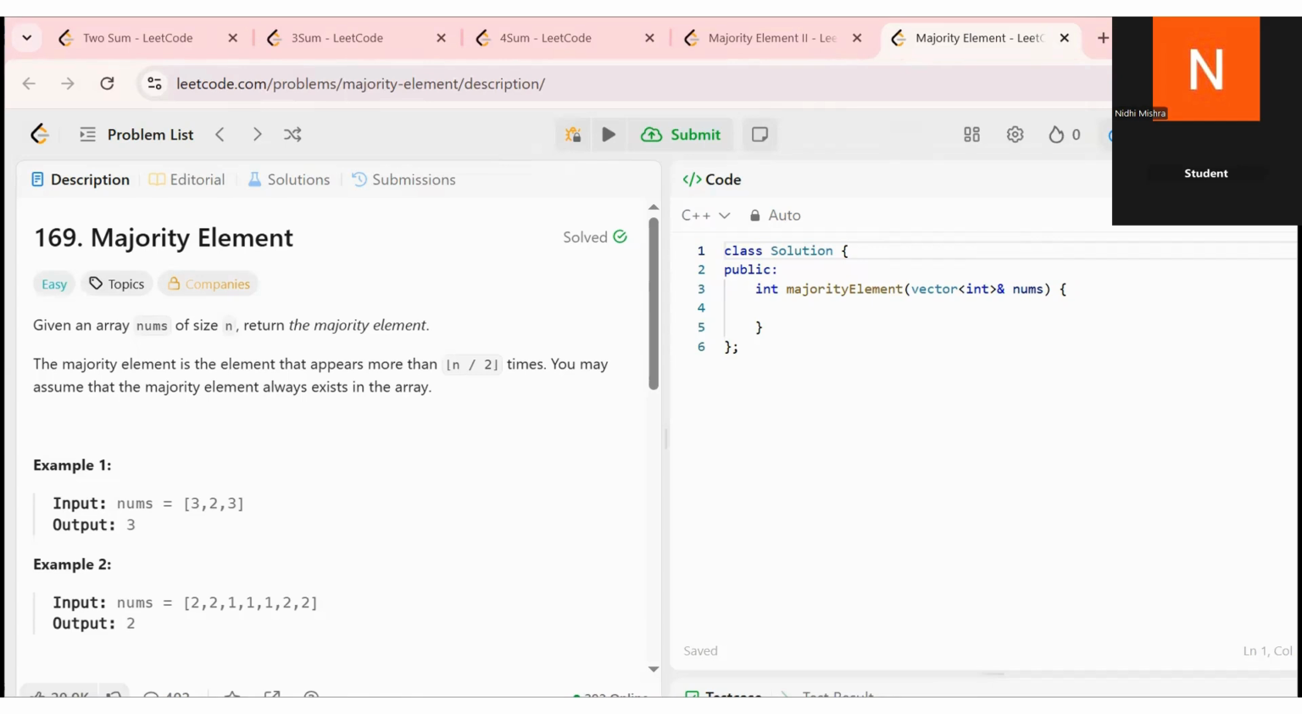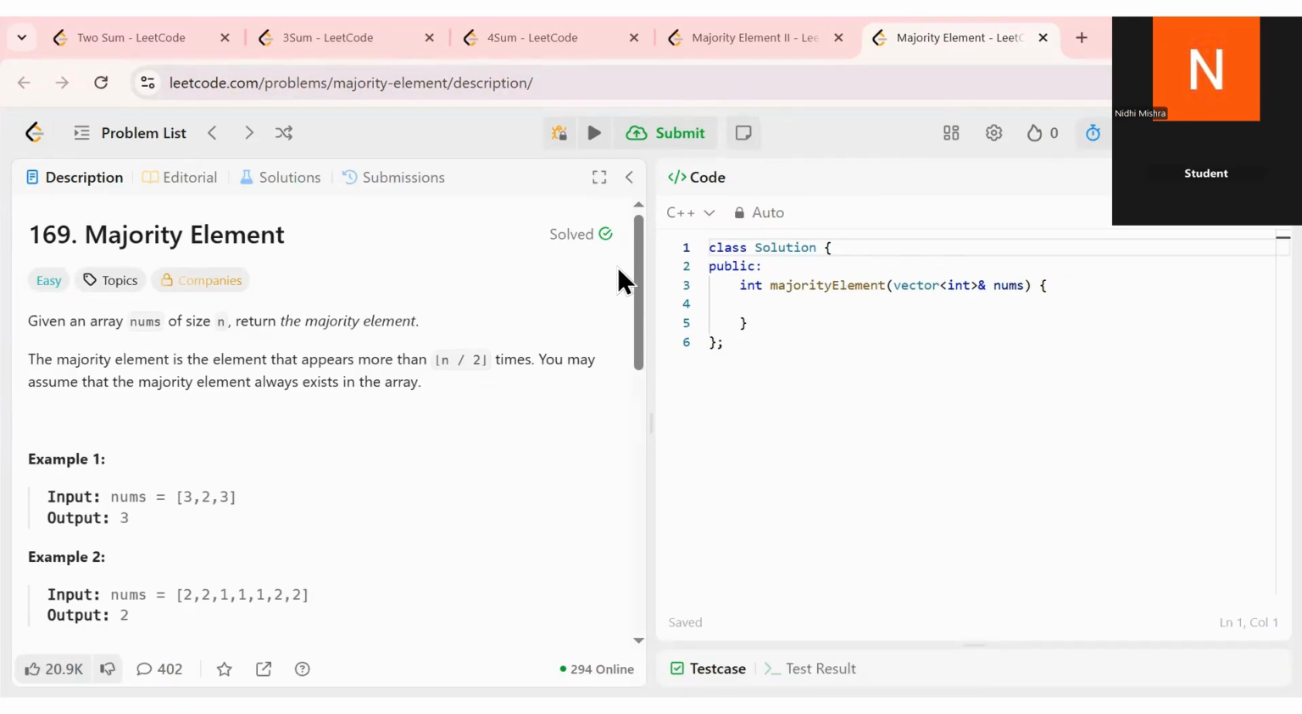The question states that when an array is given, we have to return the element that appears more than n by 2 times. Okay. And it also states that it is always there.